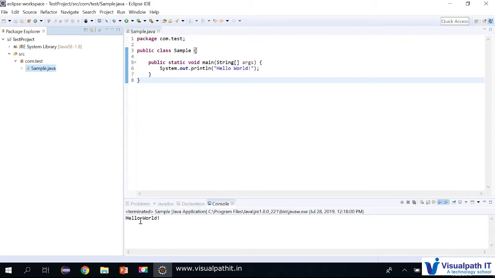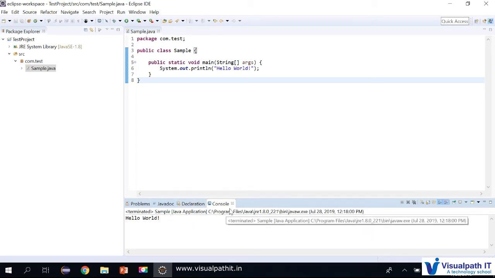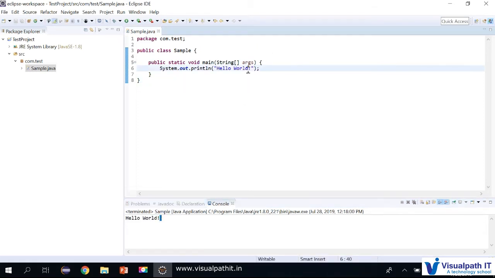See, here's the output. It comes under console, and it is showing where the program files Java JRE is chosen, and it has executed the program, and you will be getting output as hello world. I'll change the output here. Hello Java.